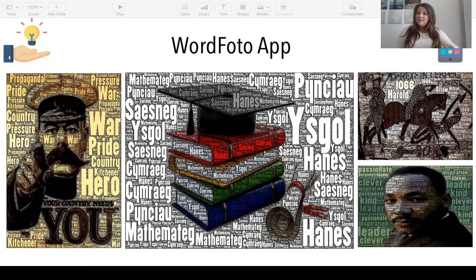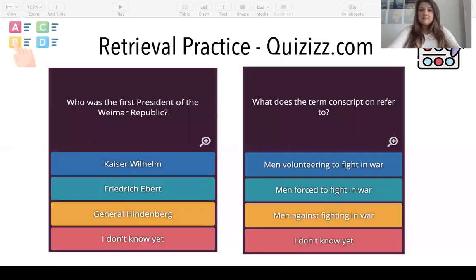Obviously, it's great for language. We have Cymraeg there, Pynciau, Ysgol, Hanes, and so on, Mathemateg. We've got the 1066, but it's really powerful for giving students that bit more, combining relevant images and words together. You could potentially ask students to make their own. There are online versions that are free. Wordart.com is another great one. And this is also great when you're looking at perhaps tier 3 vocabulary, subject specific terms, and trying to link them in with relevant images in your subject.